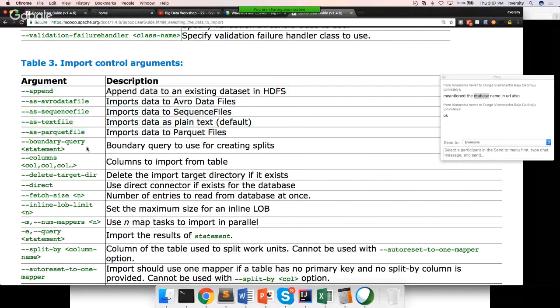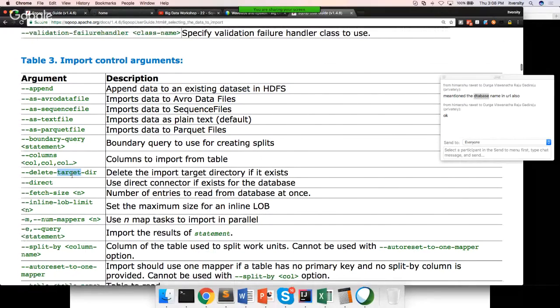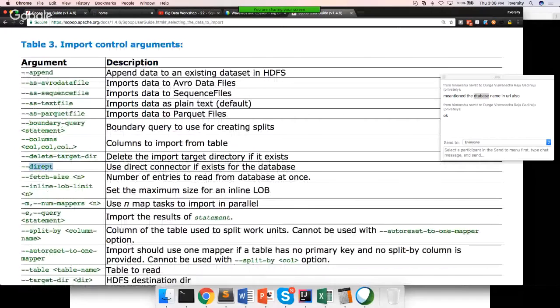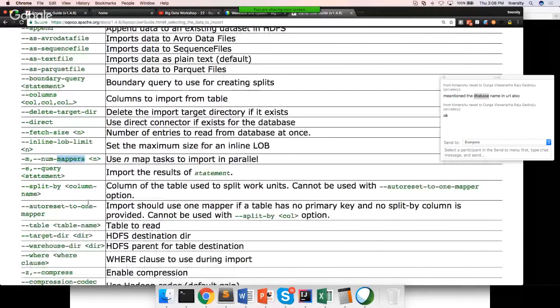Boundary query. This is primarily to set the boundary while reading data from the source. So this is source related. Columns. This is to control what columns should be fetched from the source. Again, it's source related. Delete target directory. It itself has target, so it is kind of target directory. Direct is again to do the direct path read from the source table. So it's again source. Fetch size is also source. Inline lob limit, it's target. Num mappers, it is both source and target because it controls how many threads should be used to read and how many files should be created.